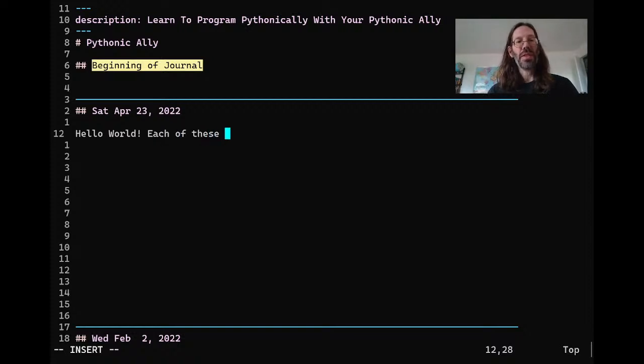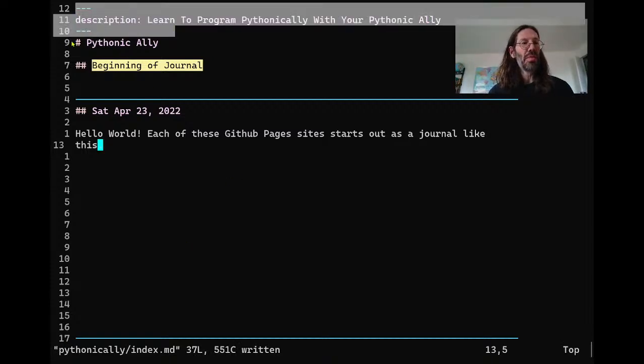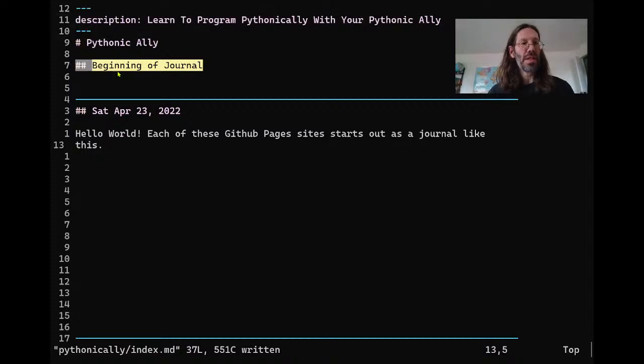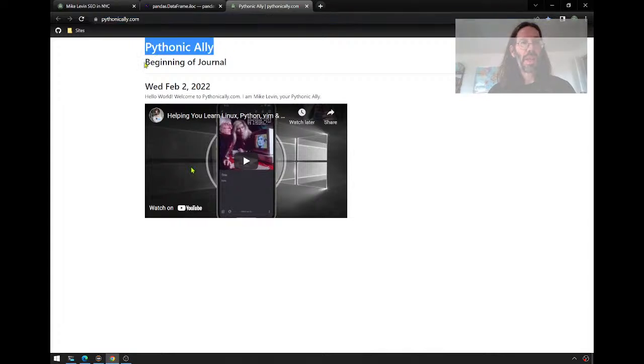Each of these GitHub.io, GitHub Pages sites starts out as a journal like this. Just so that you understand what I'm talking about, this is some front matter that controls the meta description. This is a headline, this is a subhead, which you can actually see on the published site, and then a journal entry. I want to put two more YouTube entries on this, and eventually I'm going to slice and dice these journal pages into individual pages, and not make the journal page the home page of the site.